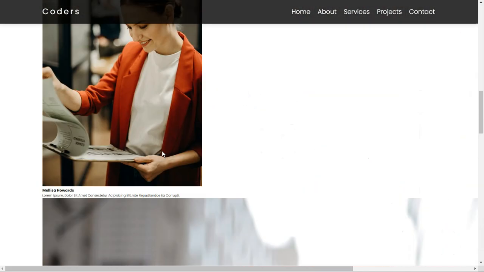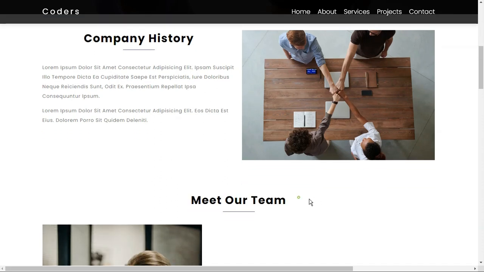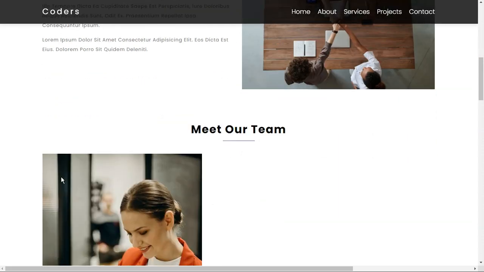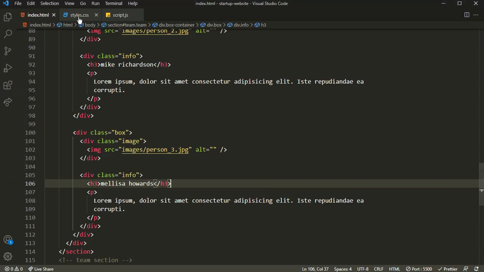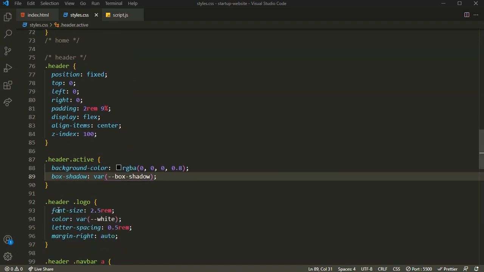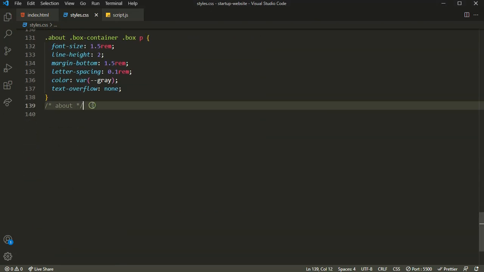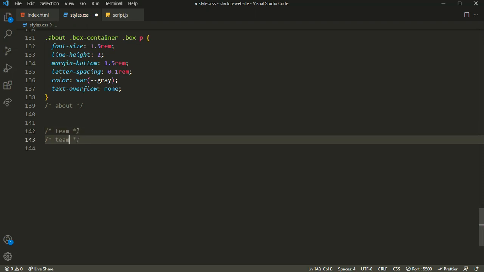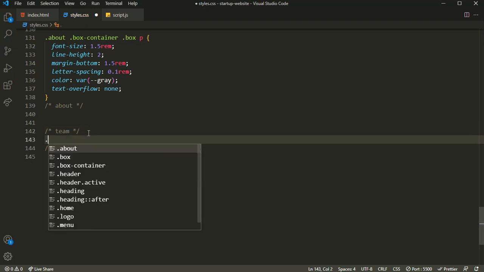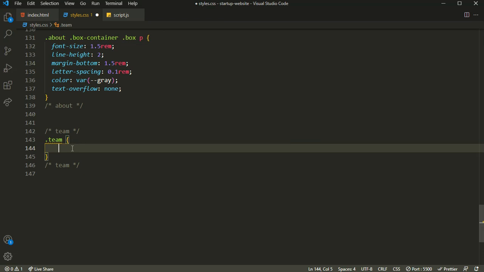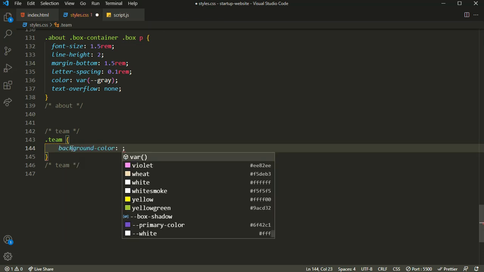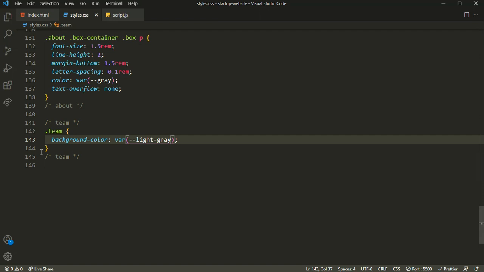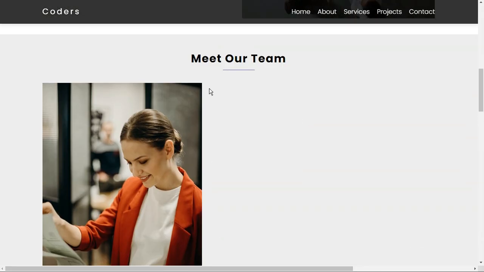As you can see, we have the heading already styled. That's because we have defined the heading class, right? So let's style the team section now. Inside the styles.css, the first thing is going to be adding comments. So here I will add a team comment. Okay, inside this team I am going to select the whole team section, set the background color to this light gray. As you can see, we have set the background to light gray.